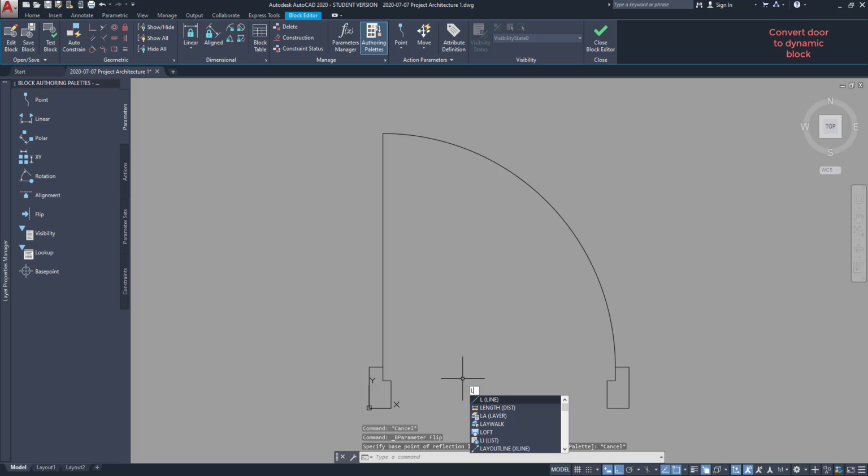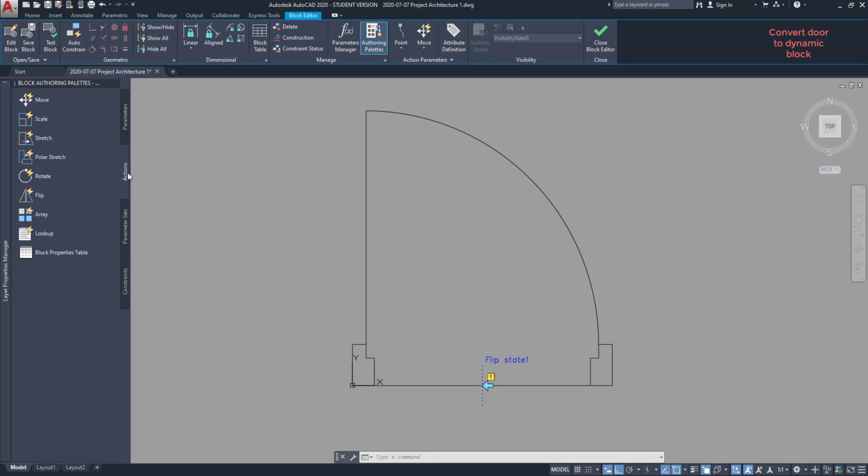First, finally I need the support line here. Then I click on Flip and insert one parameter at the midpoint. Then switch to Action, click on Flip, select the parameter and after select all the objects. Now I need here a second flip state.